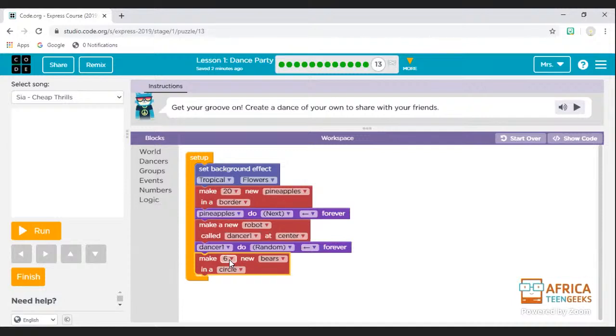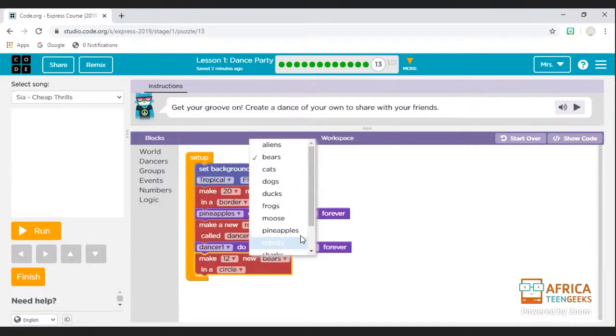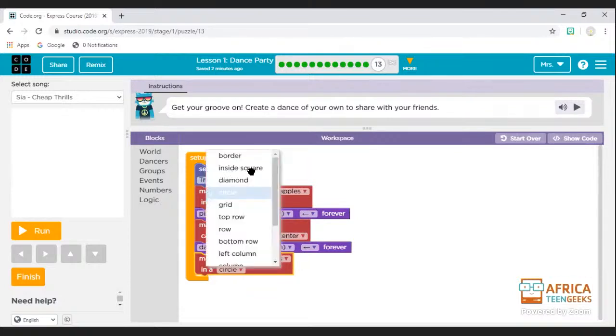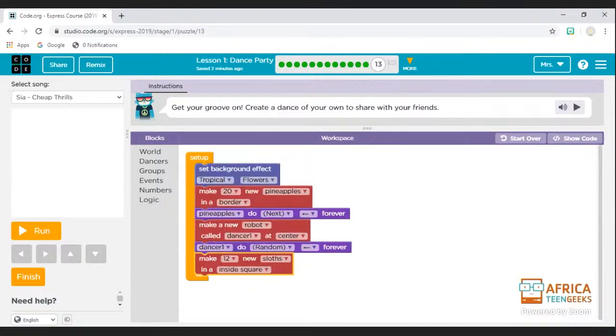And I'm making, let's see how many. Let's choose 12. 12 sloths. And let's put them in an inside square. I have no idea. Remember, oh, I see someone says it says I finished the puzzle. This one, whatever you do, you will finish the puzzle. But the challenge is to make it complicated. Go back and change things, put more things in it. Use every block you can, like when I press up, when I press down, after 4 measures. So this is just a setup.